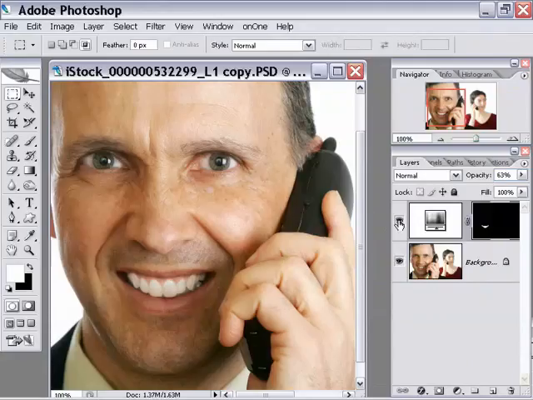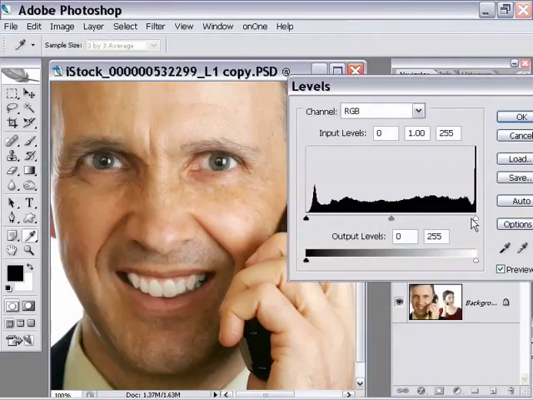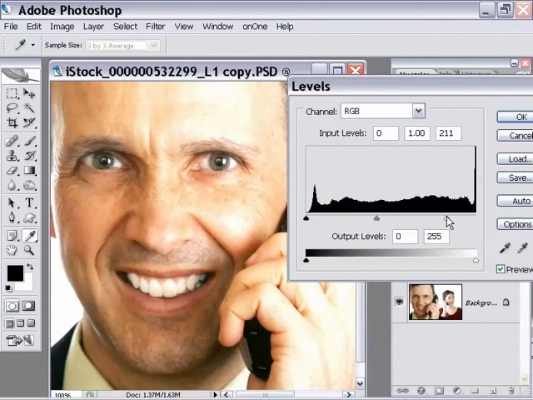Sometimes you want to take it a step further, sometimes you want to do something else. So let's say we want to add a Levels adjustment. What we did before is we took the yellow out of the teeth, but maybe I want to whiten them some more. So I can take my white slider here and bring that over to the left.